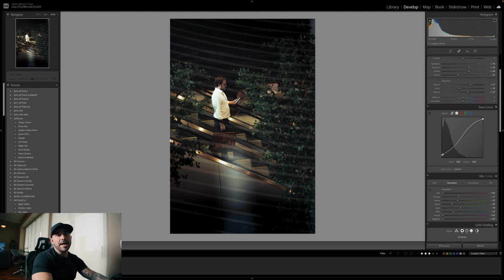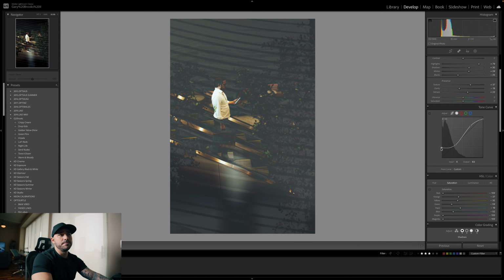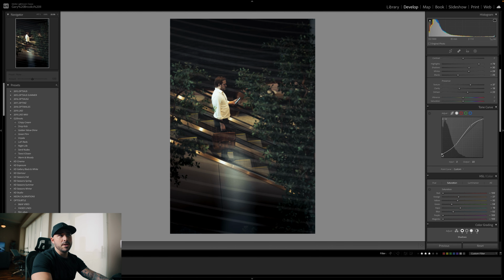Now, with the flattening of the blacks, you don't want to go too high, because then it starts to give your photo this strange kind of matte look that looks fake. So you just want to go up just enough to where it kind of flattens it out just a bit.